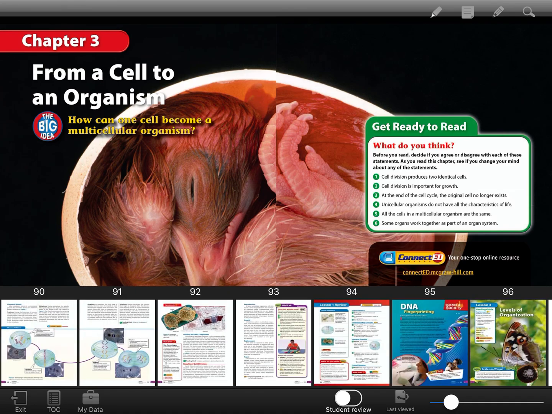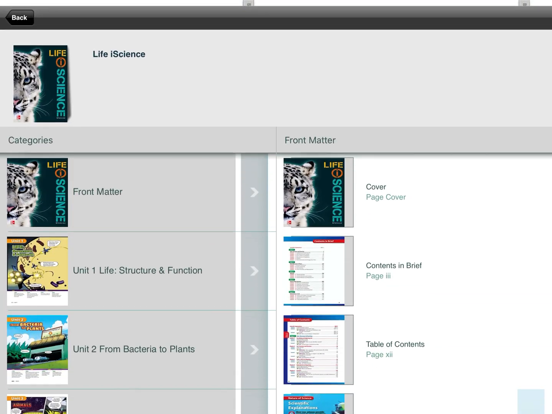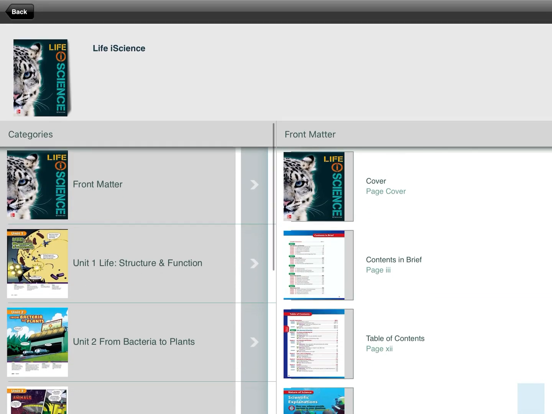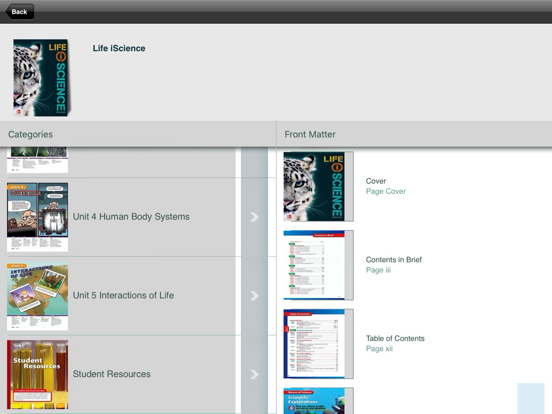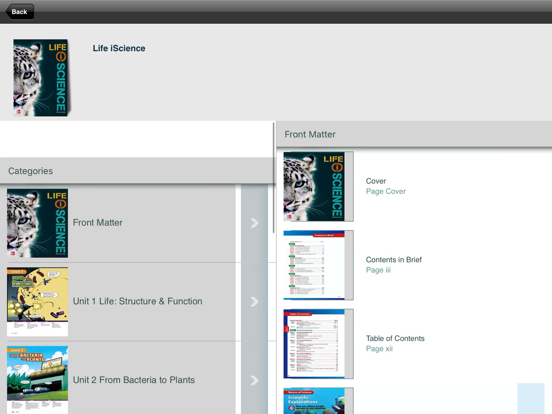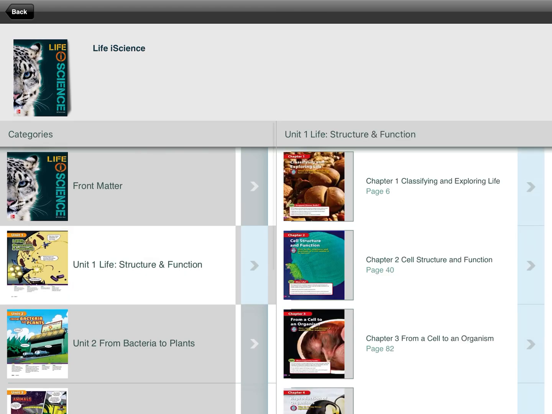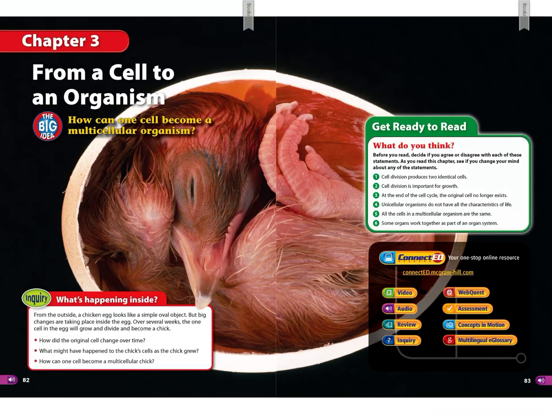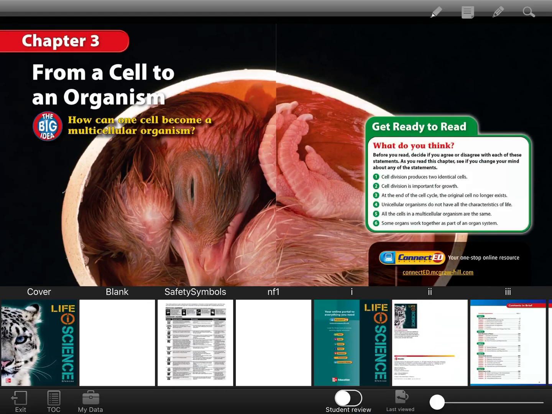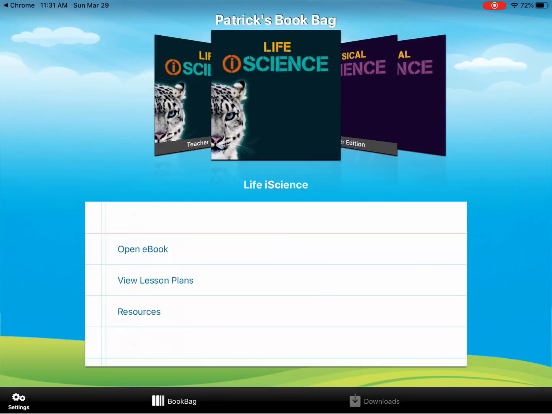Also on the bottom of the screen, where it says TOC on the left-hand side, that will open up the table of contents, where you can go to the different units in the textbook or the student resources in the back. We are still in Unit 1, 7th graders, and if we were going to Chapter 3, you tap on that, it will take you to Chapter 3. Tapping on the bottom of the screen again will make this pop up. If you exit out of this, it'll take you back to the main book bag page.